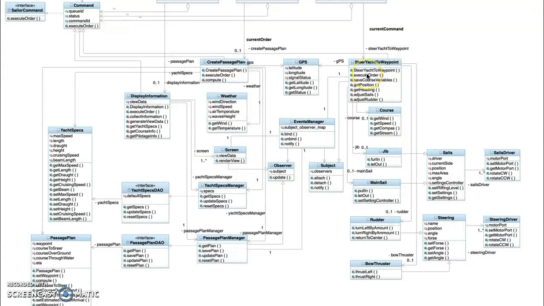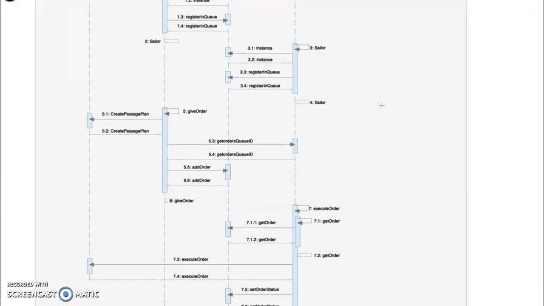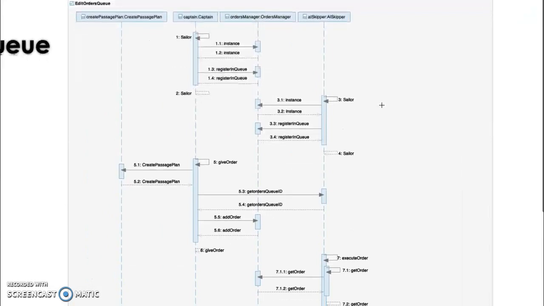So whenever the execute order command is executed, the subject gets updated and it notifies all the observers. Right, here is the sequence diagram of the edit orders queue use case. It describes the flow of orders in the queue. Let's take a look at it closer.